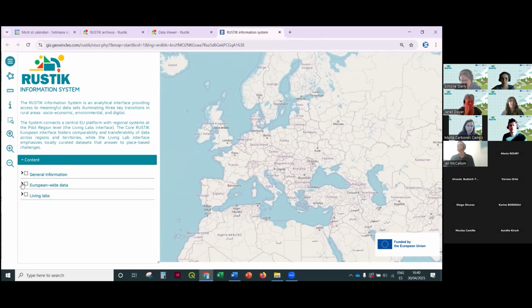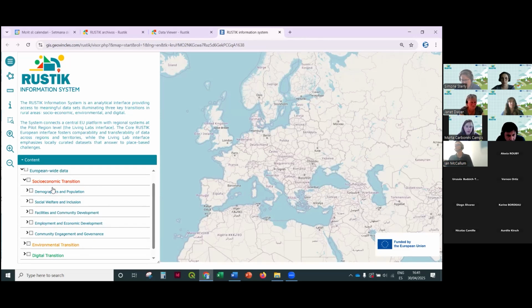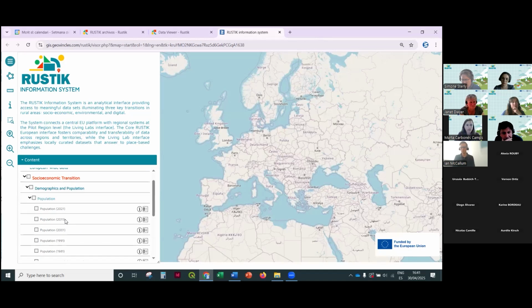So if we begin exploring the European data, we will see that inside this section we have the three different transitions, which are the main big topics of the RUSTIK project. And then inside of them, we have different subsections and categories. So inside of the socio-economic transition, for example, we have these different topics and information: demographics and population, social welfare and inclusion, facilities and community development, employment and economic development, and community engagement and governance. And inside of them, in some cases, we have subcategories, and then we have the indicators.